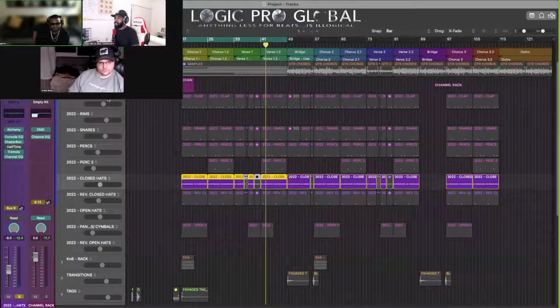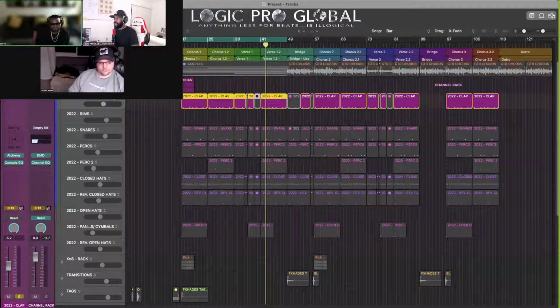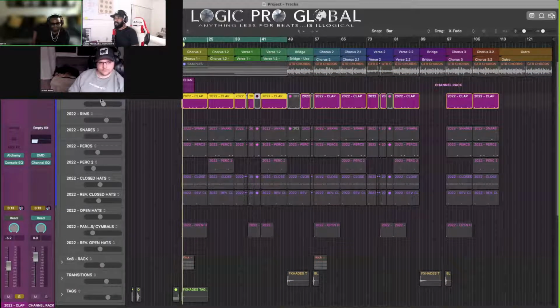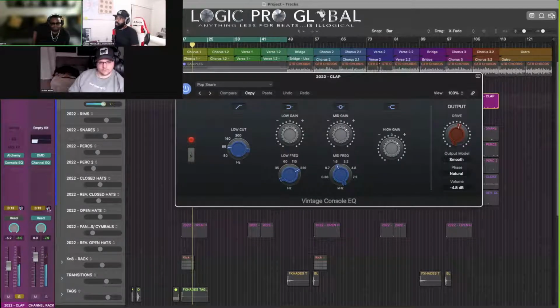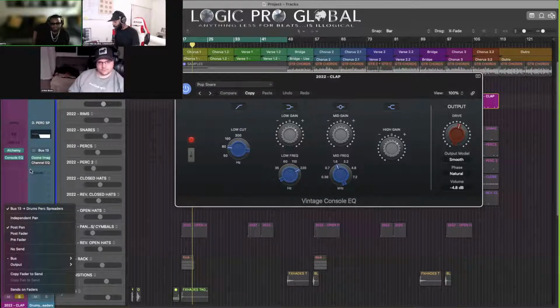With the clap, nothing spectacular, just your standard black. Put a console EQ on that. But I do have Bus 13. Bus 13 is a drum perk spreader. So on the channel rack, I have a spreader going across everything in the rack, all the perks.